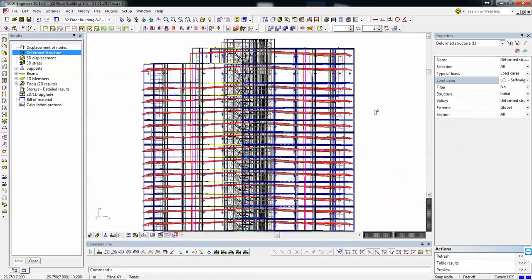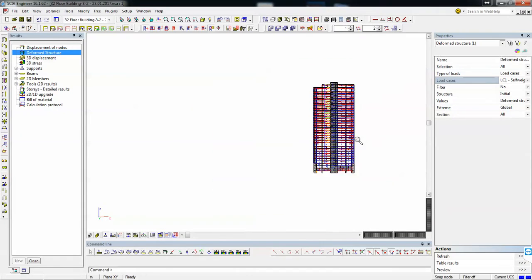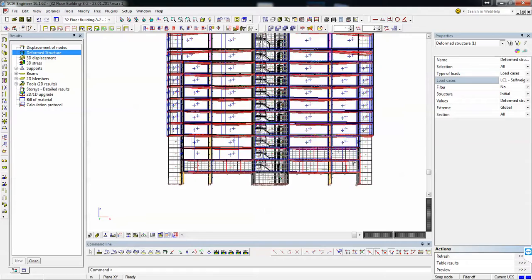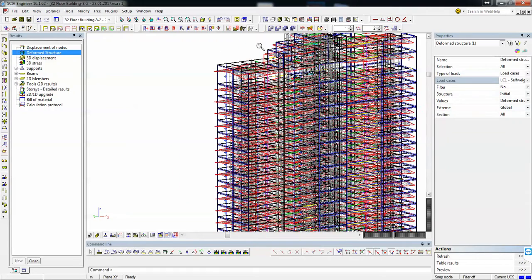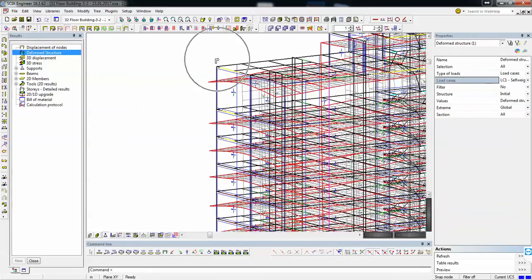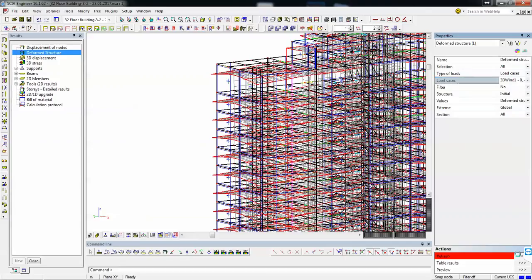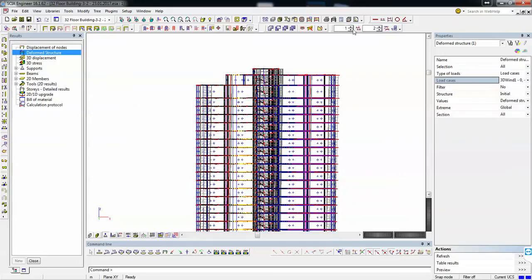Okay, it seems correct. Sometimes we can check if the deformed structure is correct or not. Okay, so from my point of view it looks pretty good. Let's see now with the wind. It is very, very slow. Well, the model is quite big, this is why.